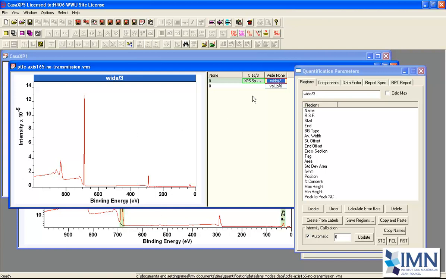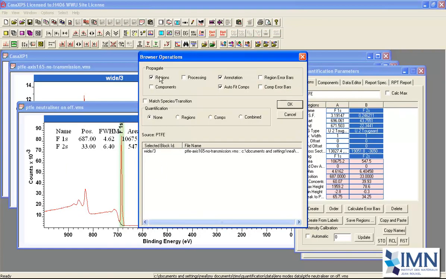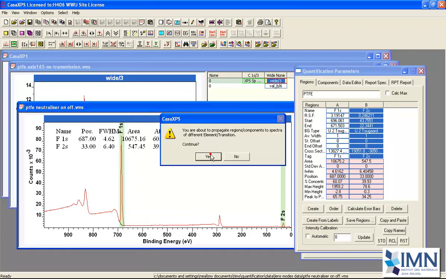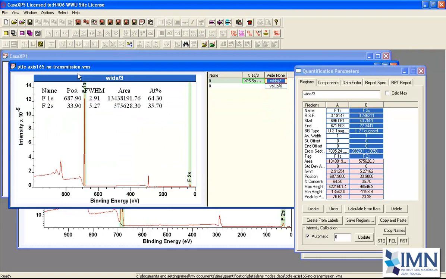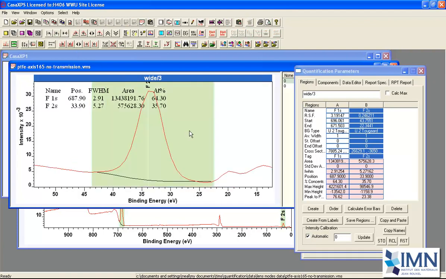So let's propagate the region and the annotation from the SSI to this Axis 165 data, and then just have a look at the outcome before we decide that this is the final quantification. Let's just adjust the regions and make sure that the regions do make sense on this new set of data.